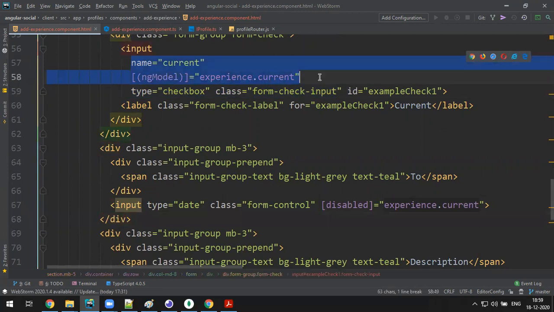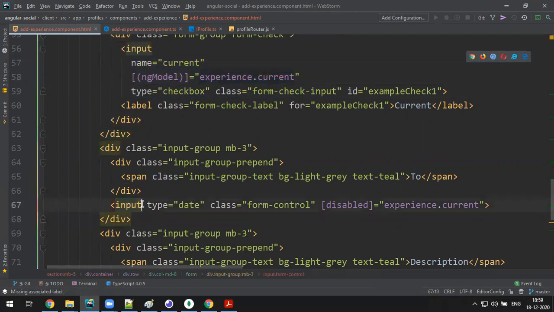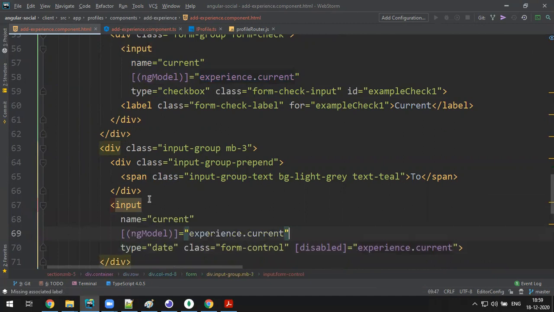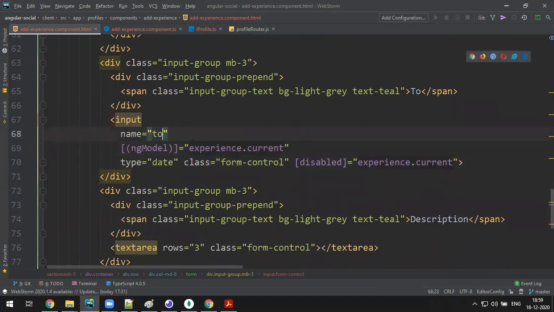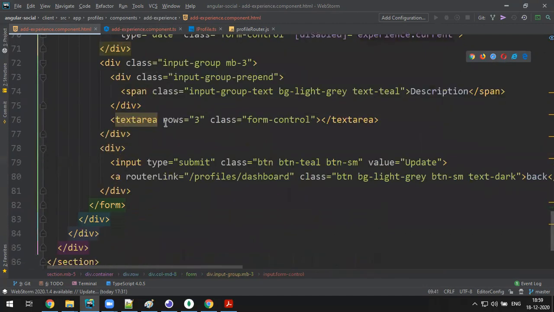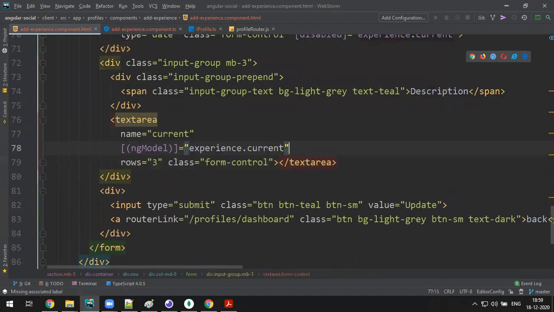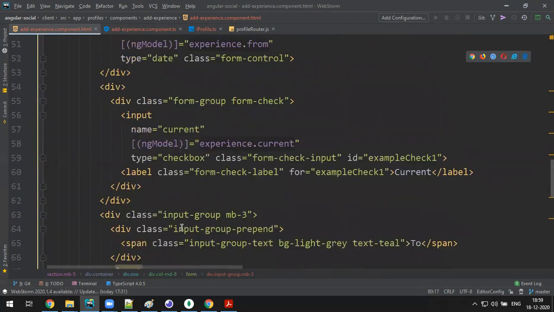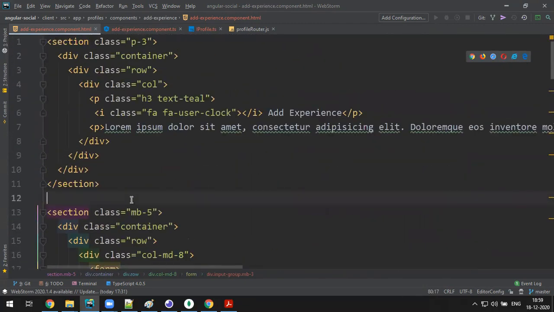I'll just check it. It'll work, man. So now here, this is to, experience dot to. Lastly, the description. So this is description. This is also description. Okay. Let me see how the form data is getting modified, somewhere in the pre tag, experience of type JSON format.